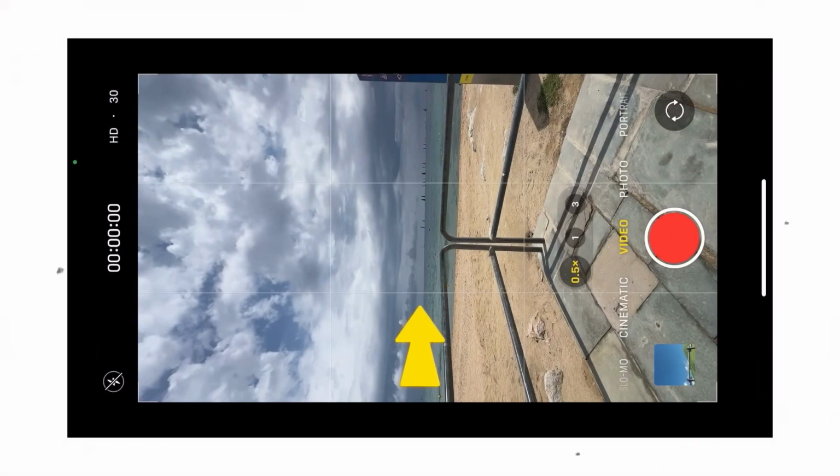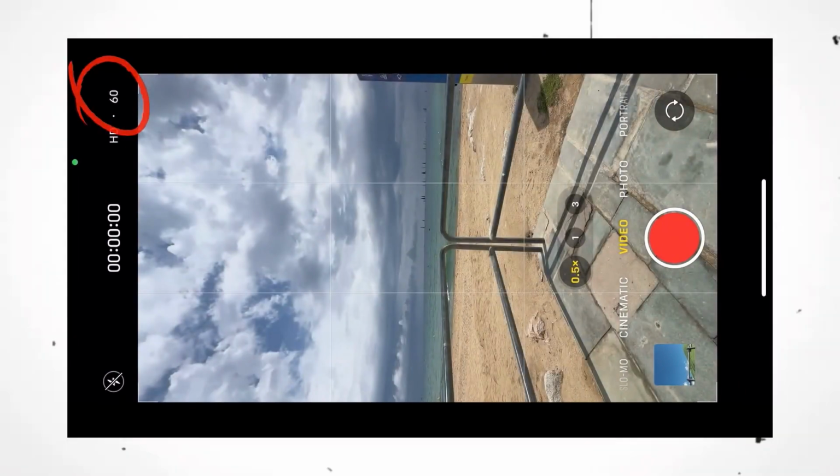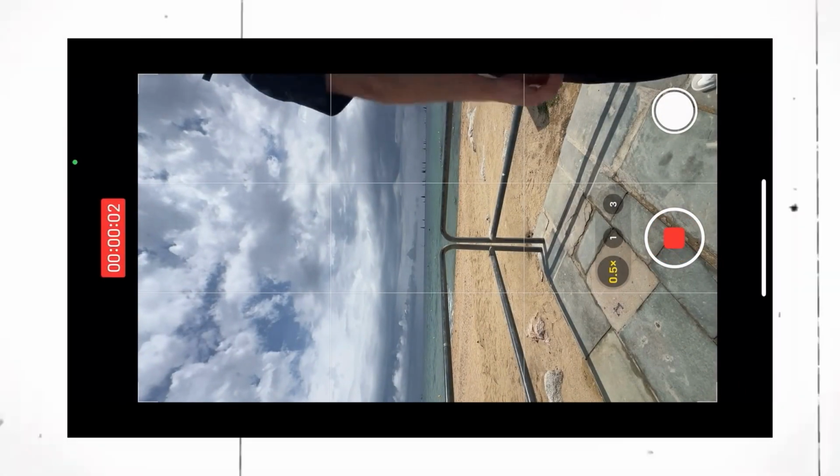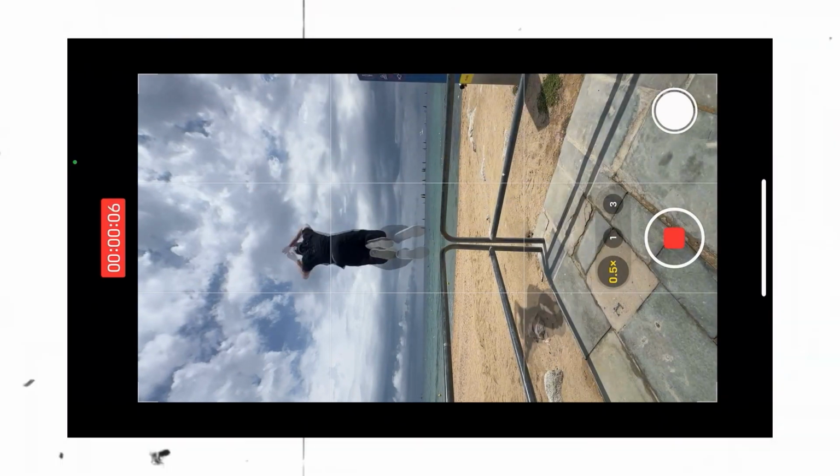Find a location with a flat horizon and set your phone to 60 frames. Then record yourself climbing up on something and just jumping up in the air and down.